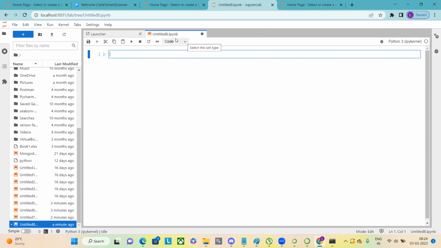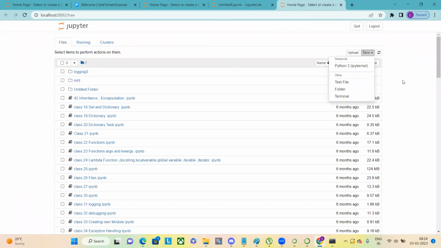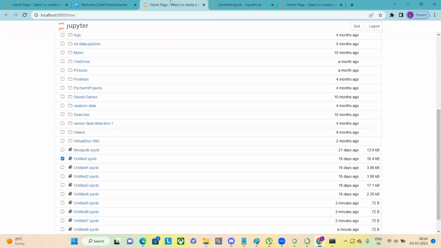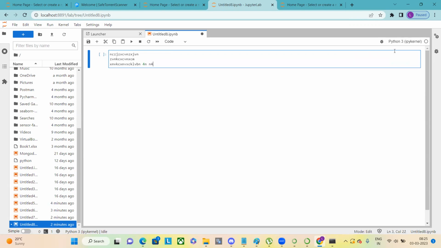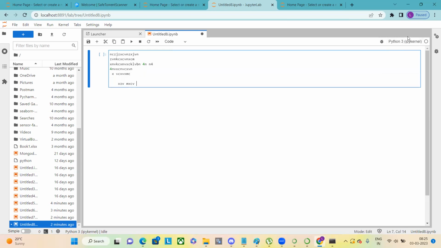In a similar way to how you open Jupyter notebook, Jupyter Lab also works like this only. This is for saving, this is for inserting a cell. Here is a cell where you can write multiple lines of code. That is your wish: if you want to write one line, two lines, or three lines of code in each cell, it depends entirely on you. It is not mandatory to write a single line or two lines.